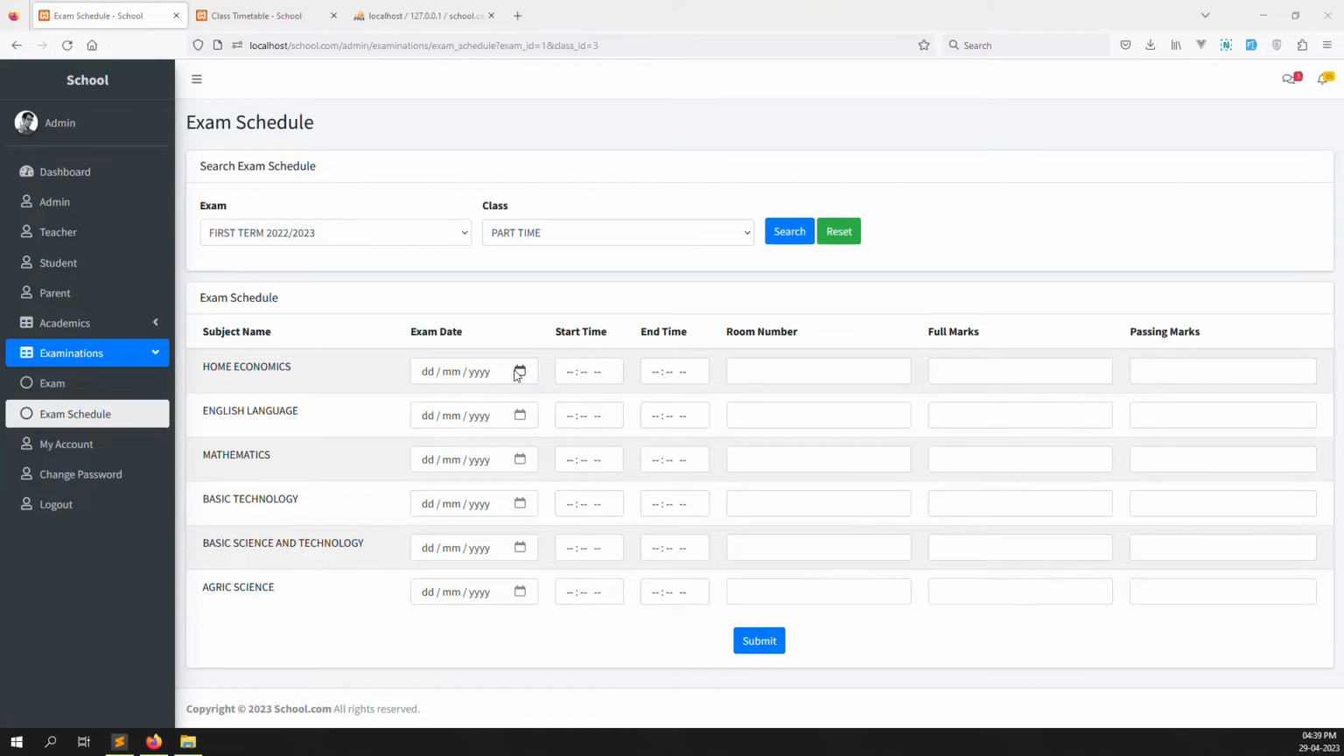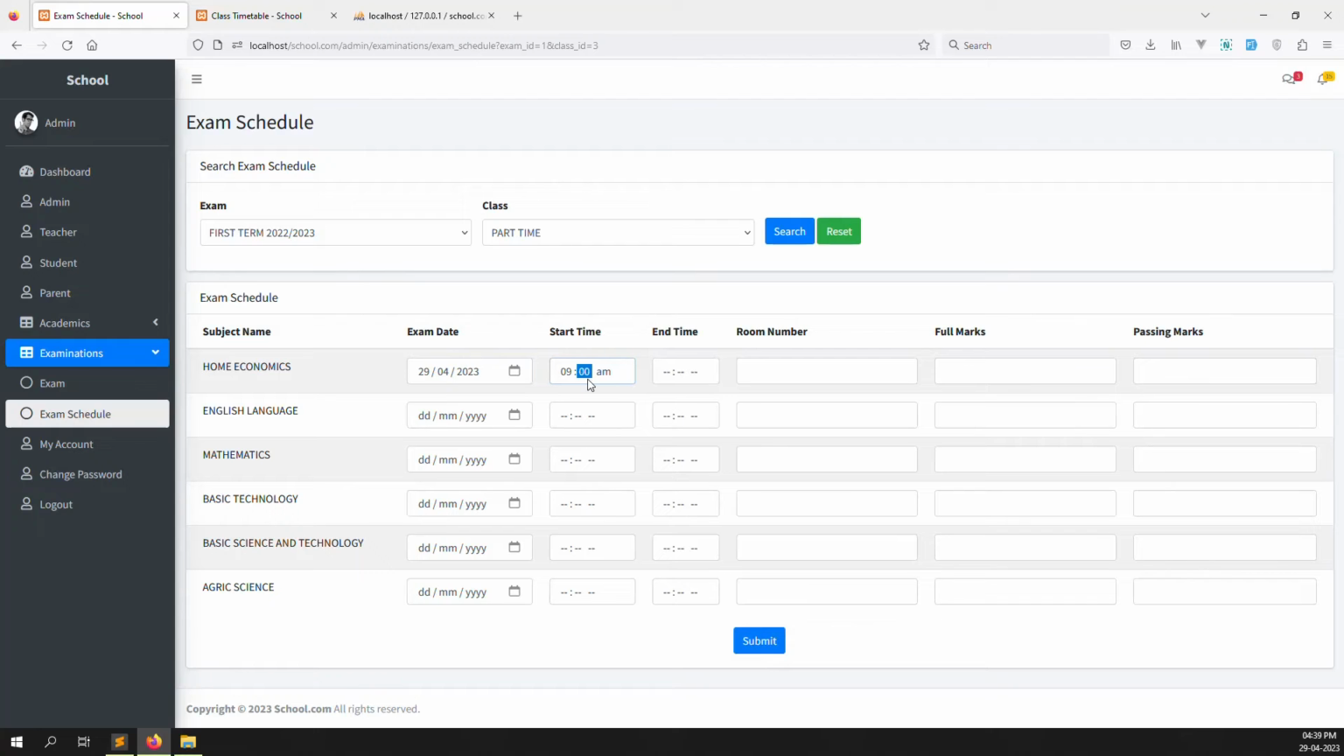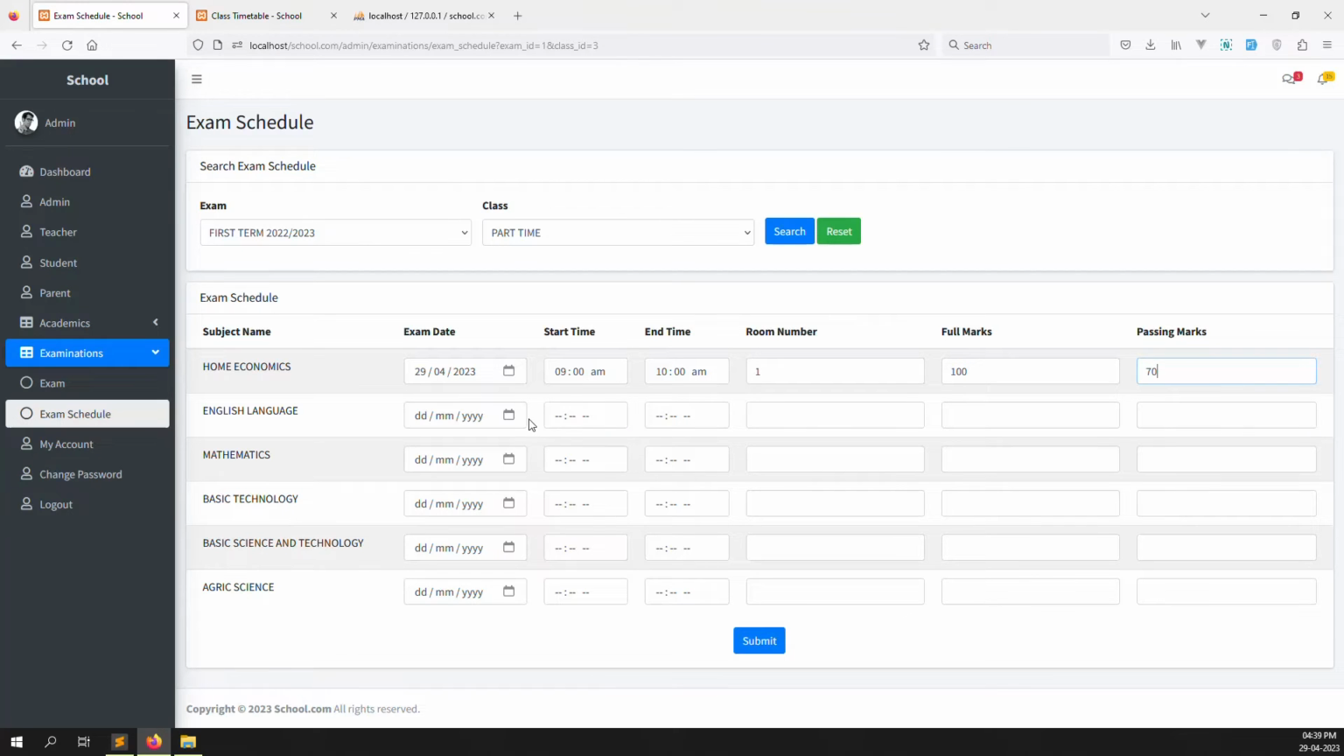So now I fill the data: 19th, start time 9 AM to 10 AM, 1 hour exam, room number 1, full mark 100 and passing mark 17. Same for English: 13th, 9 to 10, room number 2, full mark 100 and passing mark 14, because lots of people don't know English, this is the reason I will make it small.